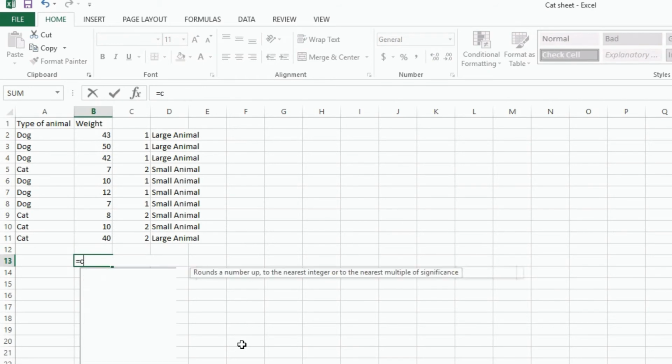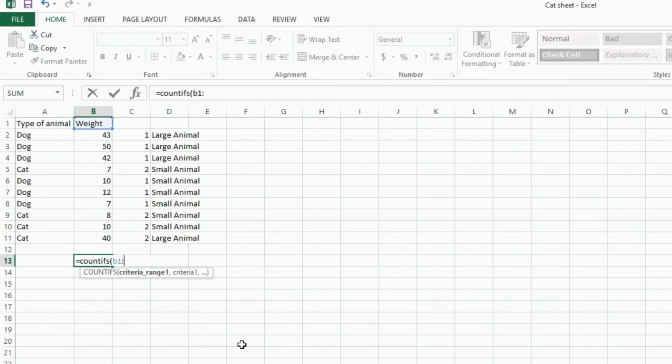Now, if you had multiple criteria, we could do multiple. So we're going to do equals COUNTIFS, so there's more than one. B1 to B11, and we're going to do over 30. And then we're going to put in our next criteria, which is A1 to A11, and we're going to say it is equal to dog.